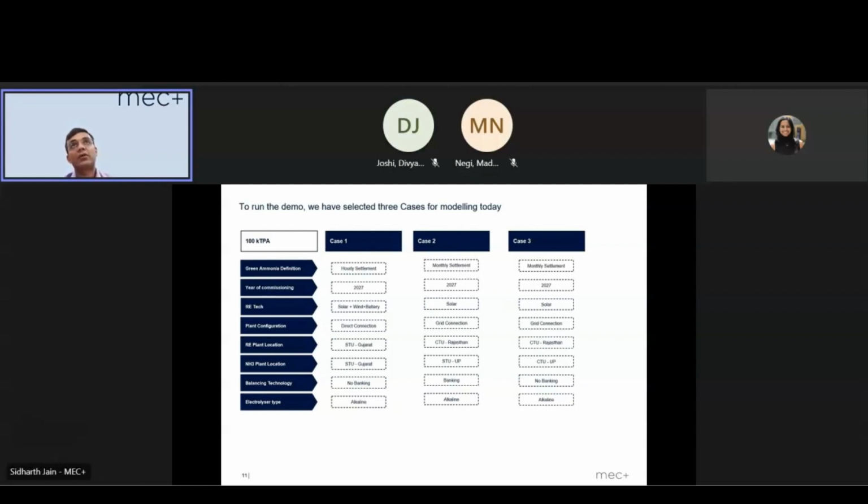And the third case we are going to use is the same configuration, but we are not going to take the banking. And because we are not going to take the banking as a benefit, we are not going to connect the plant to the STU, but we will only connect it to the CTU. So we are going to run these three cases over the next 15 minutes and see how the results come. We'll keep the debt to equity ratio the same across all of these configurations.